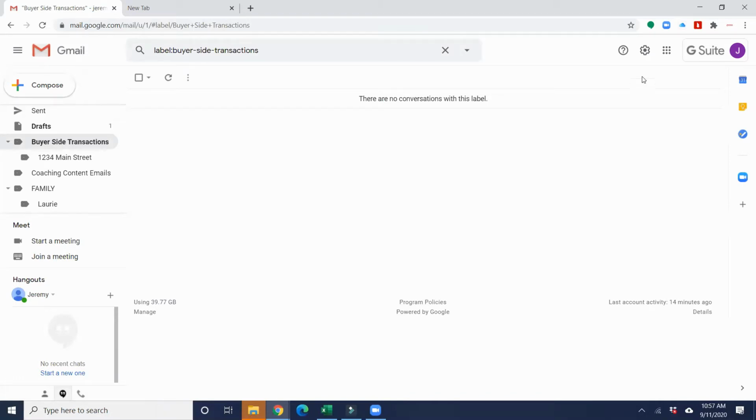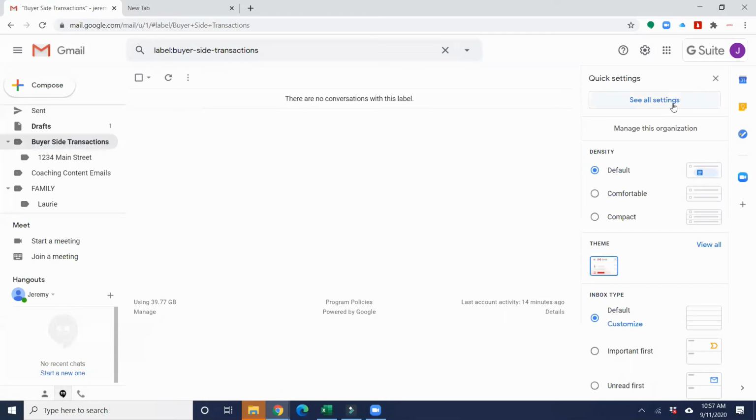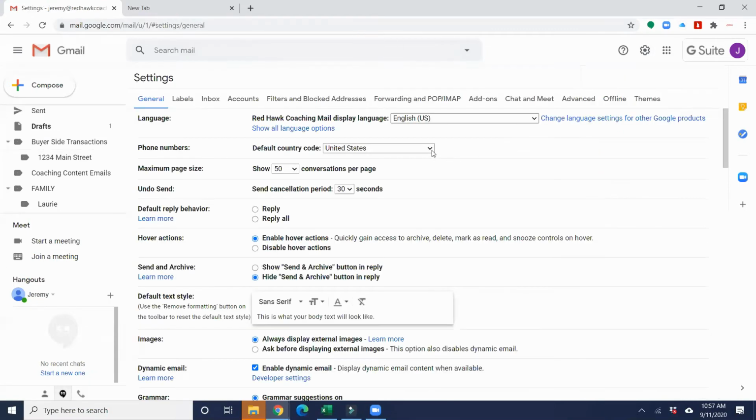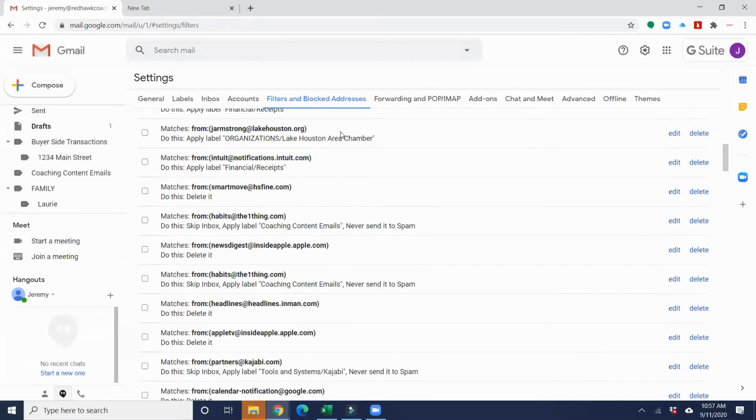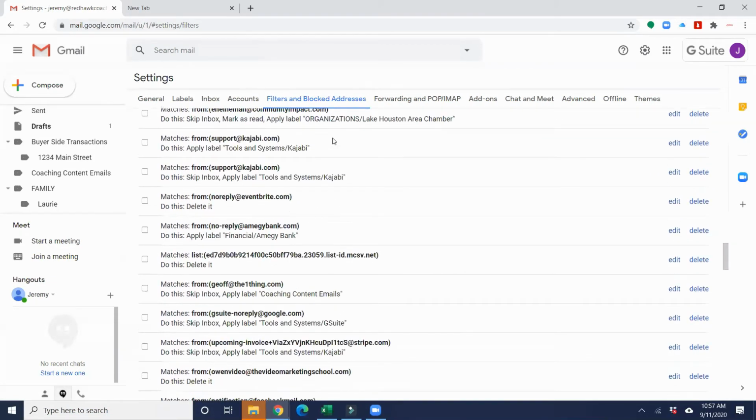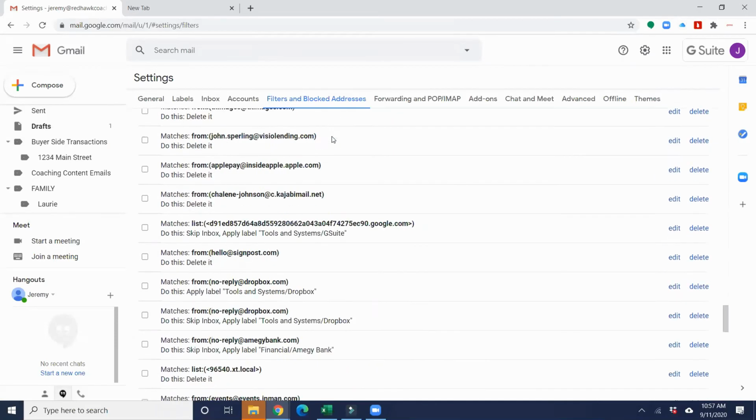Then what I would do is go to settings, see all settings. I'm going to go to filters and blocked addresses. By the way, you can block people from actually sending you email if you get too many or you just don't like the person. You can block their addresses as well. You can see I use lots and lots of filters, and it keeps my inbox clean.